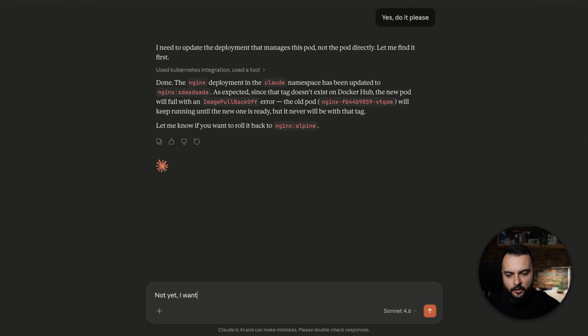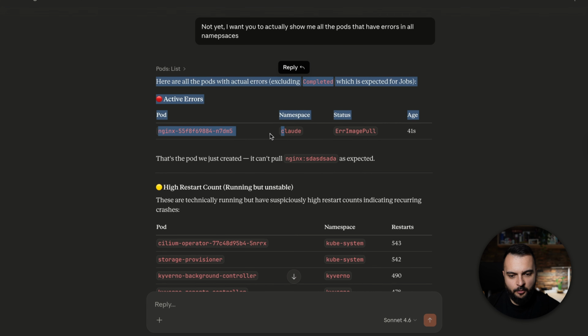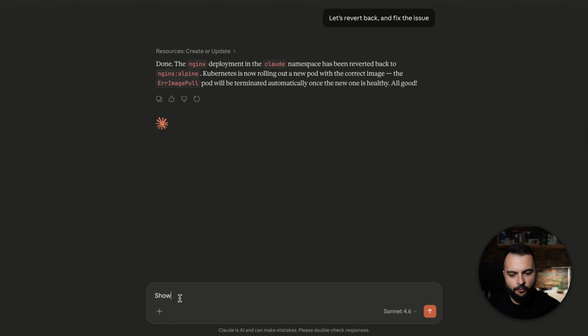Not yet. I want you to actually show me all the pods that have errors in all namespaces. And as you can see, we have this one with the error image pull. So let's revert back and fix the issue. And now show me the pods again.